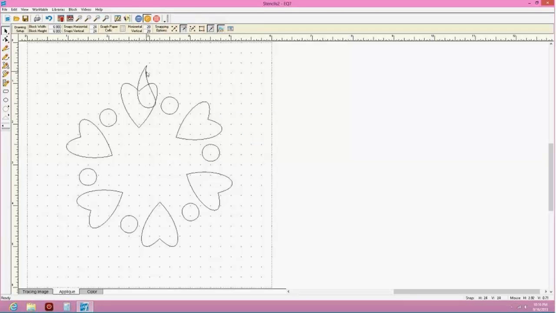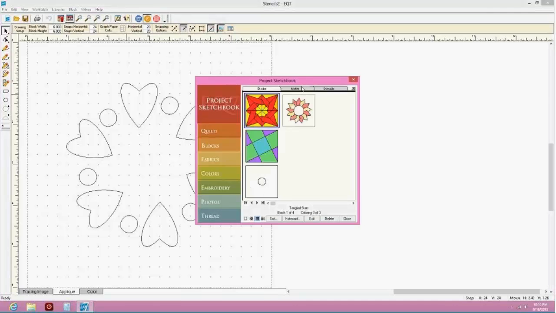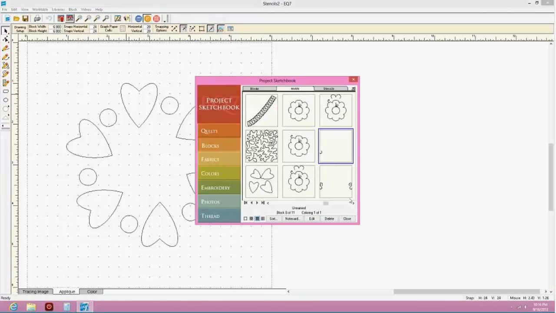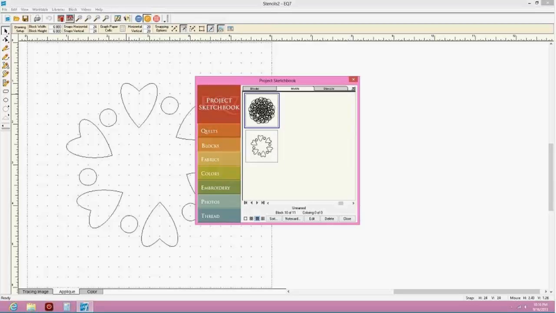And see, that's where that comes in handy. It's a really useful tool for applique and this, right? Because right now, if I save this in my sketchbook, it's in the motifs. See? Oh, wow, it even saved that one.